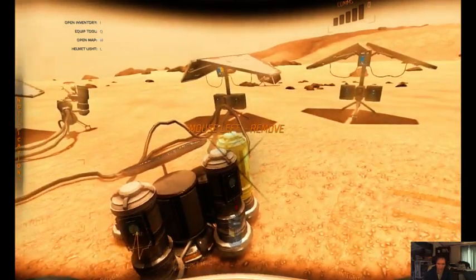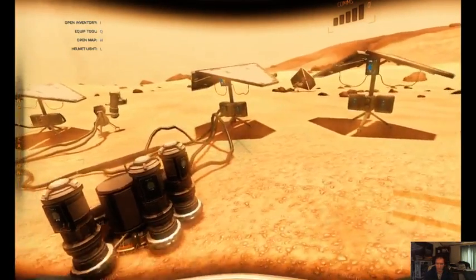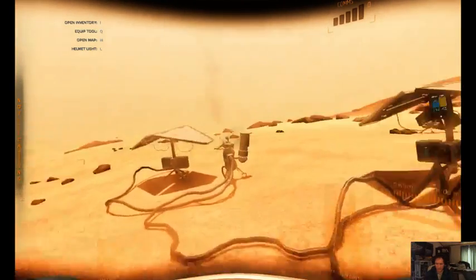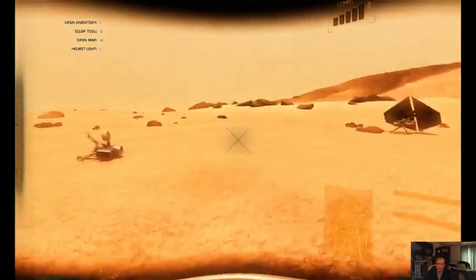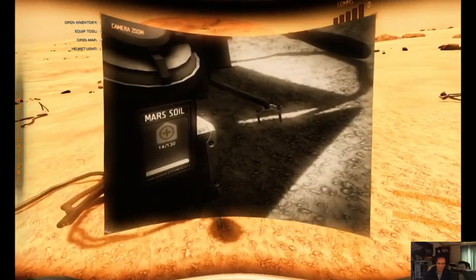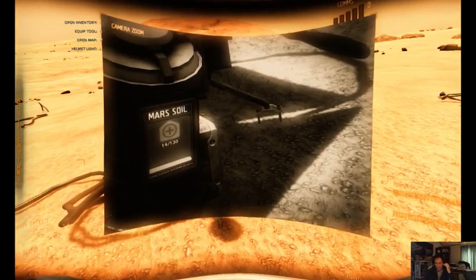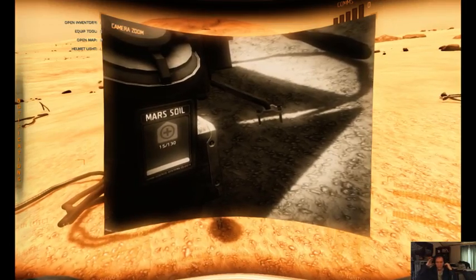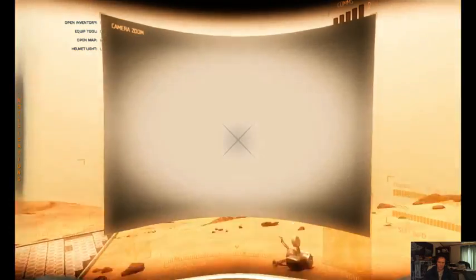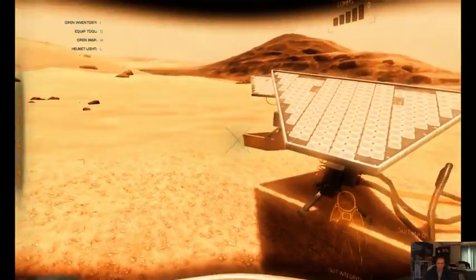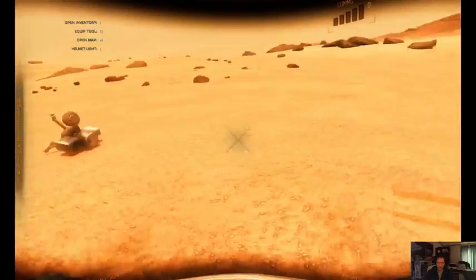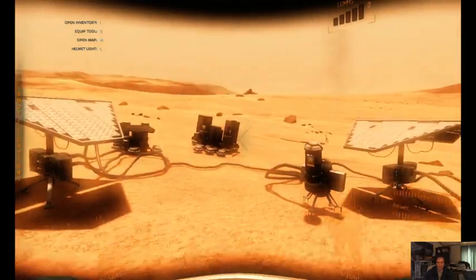So what we're gonna find out is the labeling on these cans, once we get 20 soil over here, and we should get that pretty quickly. So, I don't know why. That thing is noisy.